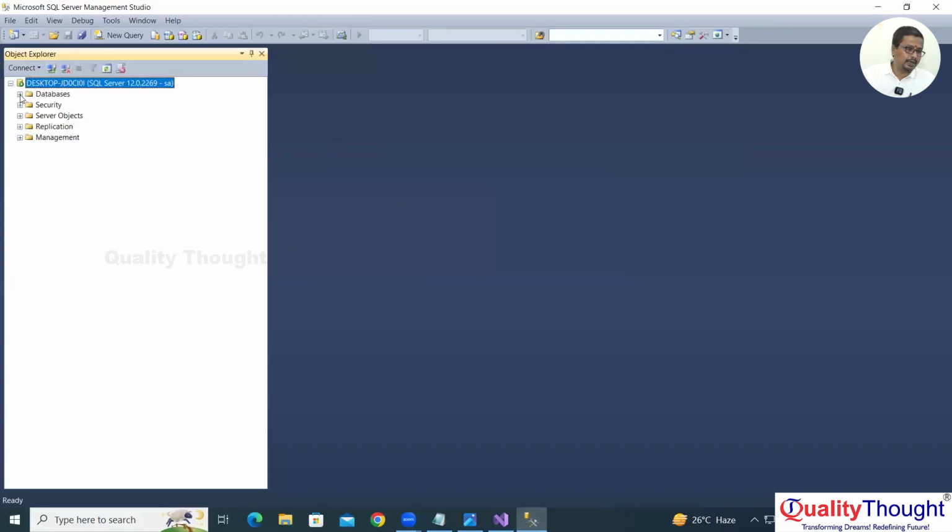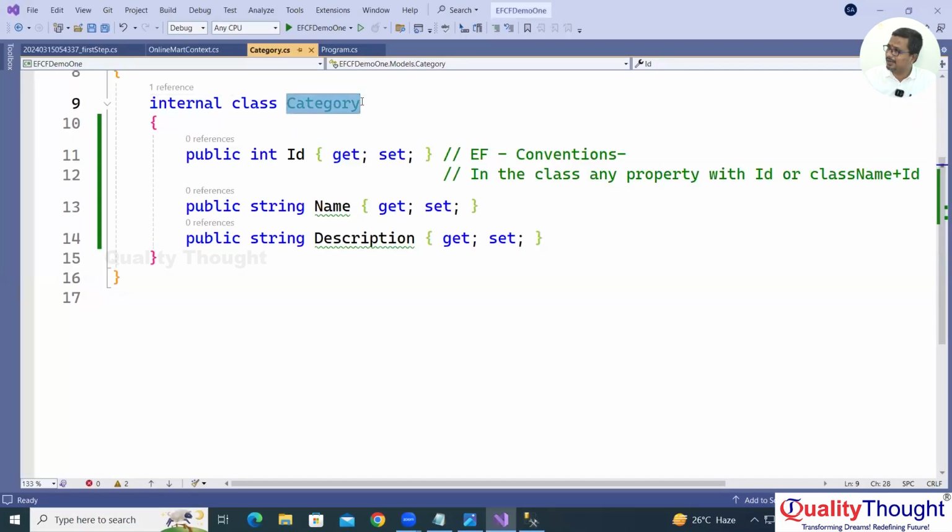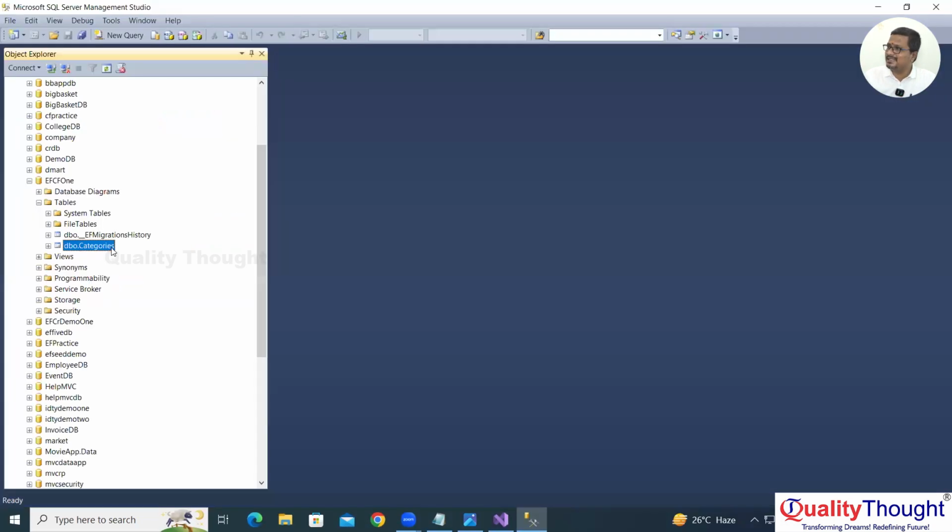Connect database and see this EFCF1, expand it, tables, categories. S is added here. First observation: my class name is Category, but in the table, if you observe here, categories, S is added. This is one convention. Class name is Category, table name is categories.